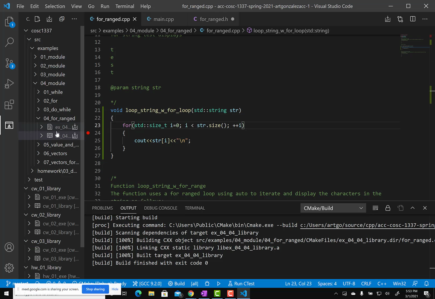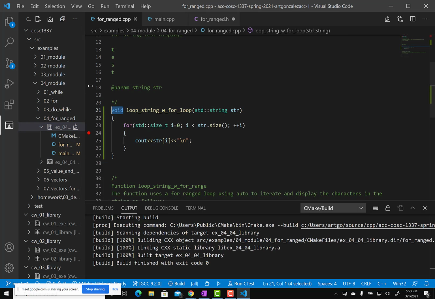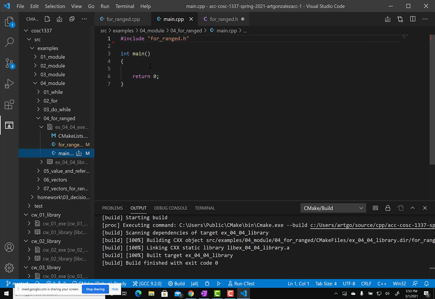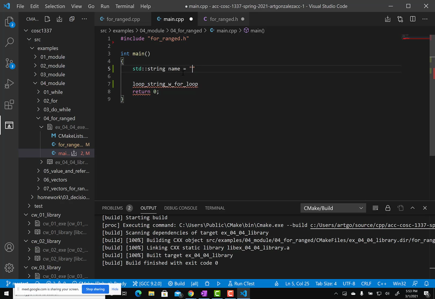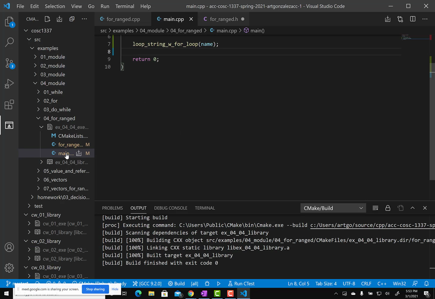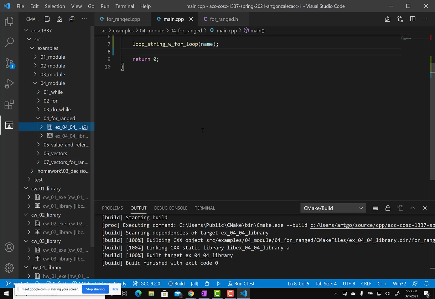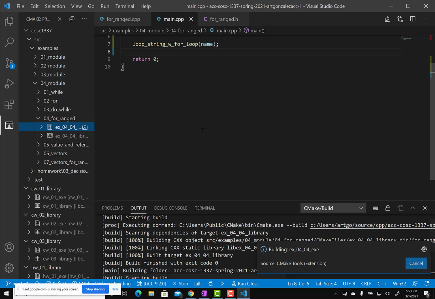And we can come to our main. Again, this returns void, thus we can't create a test case, but we can call that function, loop string with for loop. Let me create a string here, I guess Joe, and then I pass in that string as a parameter. And now I'm going to use my loop in main, so I go ahead and execute the program.